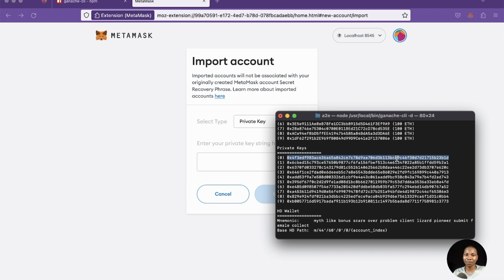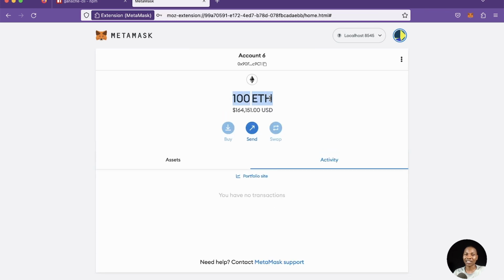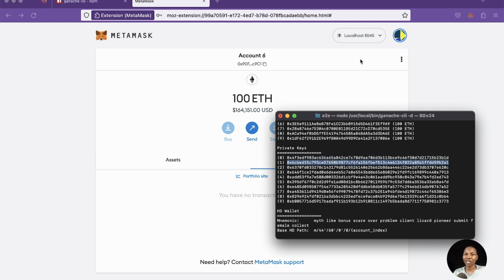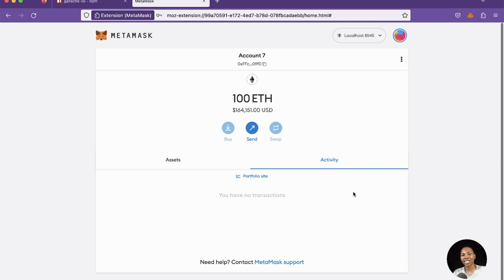So with this now, you can copy this and import that into MetaMask. See, it's right there, 100 ETH. So Ganache server also enables you to copy and paste and add more accounts yourself, if you want to use Ganache server, or you want to use Hardhat server, any one of them. Hardhat server is pretty cool because it gives you 10,000 ETH, while this Ganache server gives you only 100. So that's the difference between them.